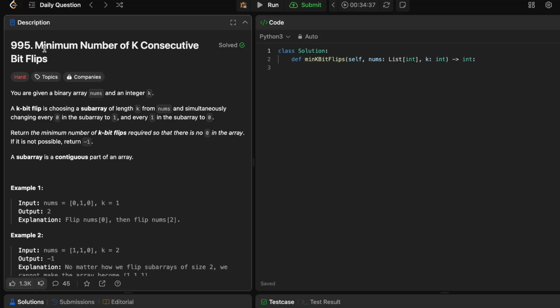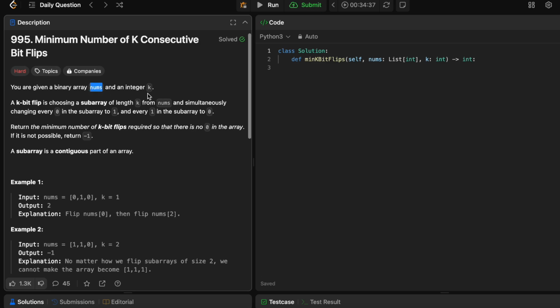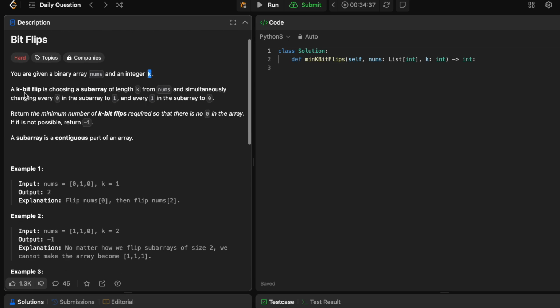So today's daily problem is called minimum number of k consecutive bit flips. It's quite easy to understand. You're given a binary array nums and an integer k, and a k bit flip is choosing a subarray of length k from our array, and basically just performing an XOR on all elements, meaning if any element is 0, turn it to 1, if any element is a 1, turn it to 0.